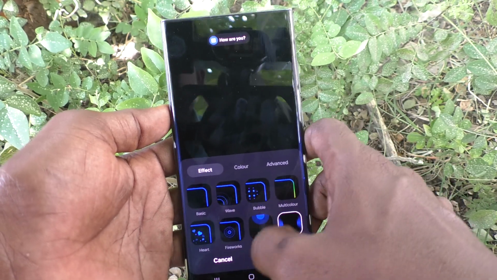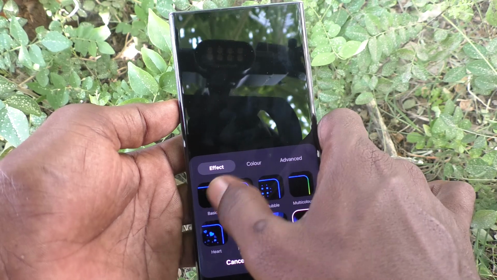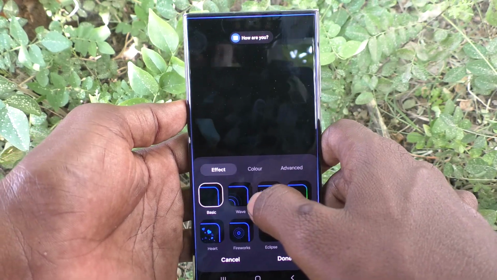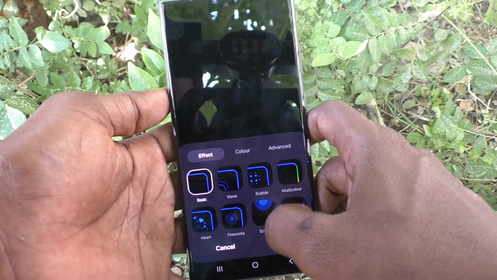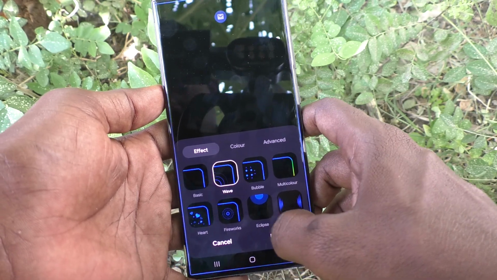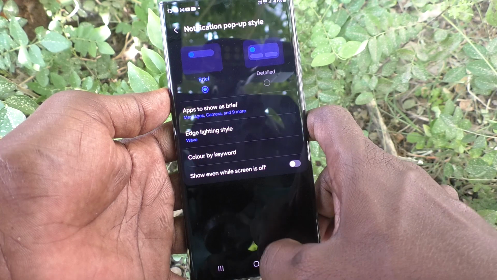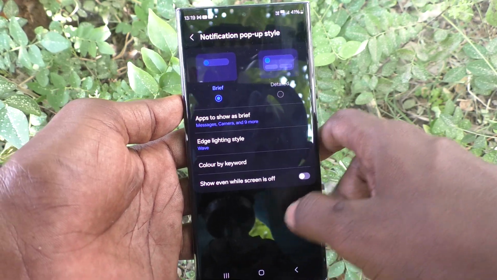Totally 8 effects are available. From this 8 effect, you can choose the edge lighting style in your phone Samsung Galaxy S23 Ultra 5G. Finally, you have to click on done to activate that particular effect.